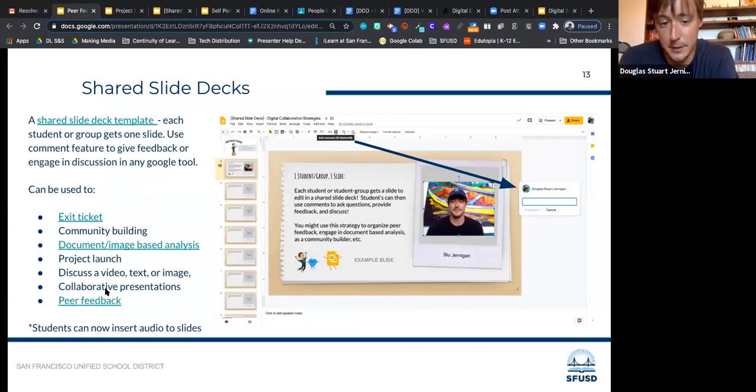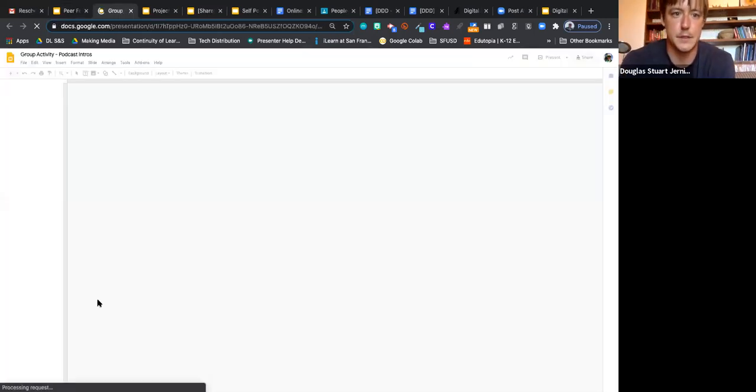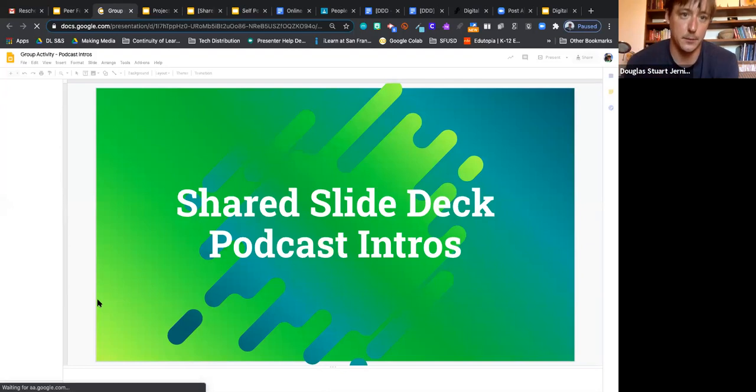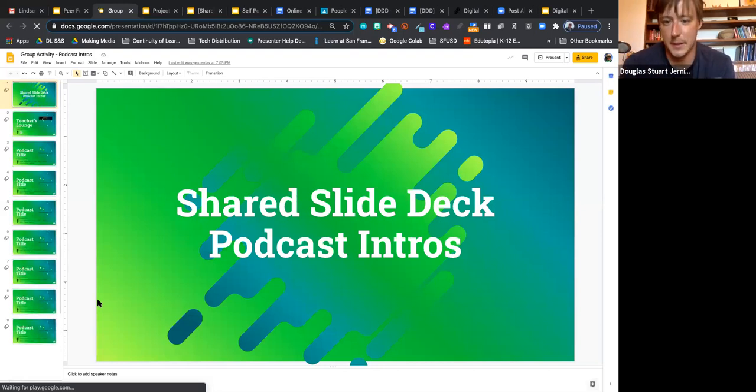You can have students create a collaborative presentation, and you might choose to create a template for what that presentation is going to look like for each slide, or have them start from scratch. And then you can use shared slide decks for peer feedback too. So you might have students share a project that they're working on that's in an iterative draft form. And then they can use the comment feature to give feedback on their work.